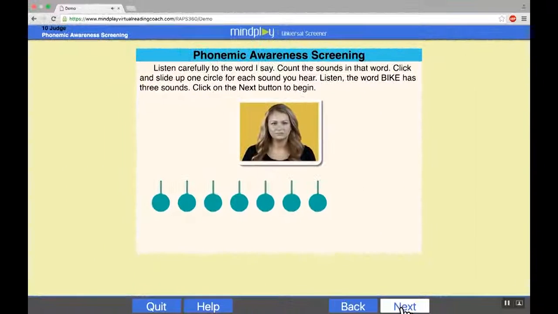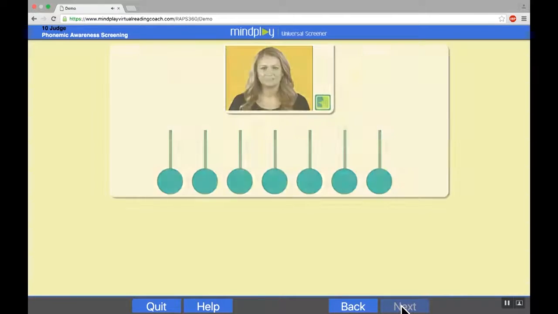Phonemic awareness. Listen carefully to the word I say. Count the sounds in that word. Click and slide up 1 circle for each sound you hear. Listen, the word bike has 3 sounds. Bike. Click on the Next button to begin.